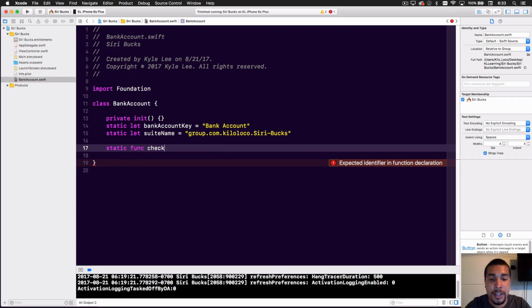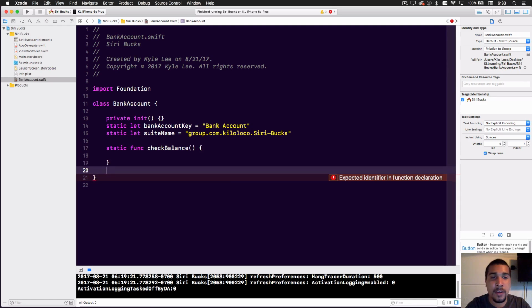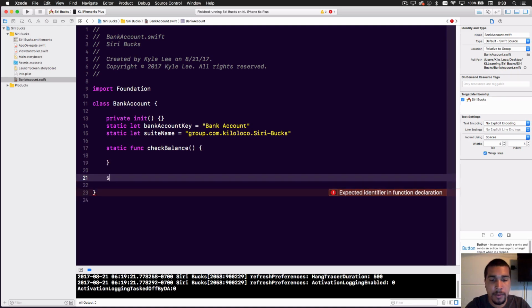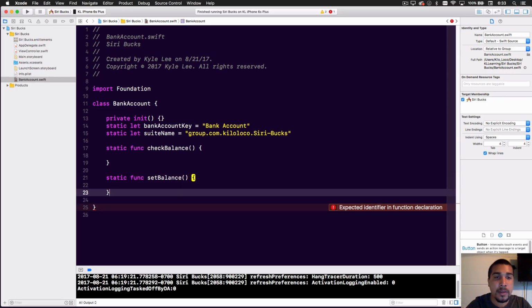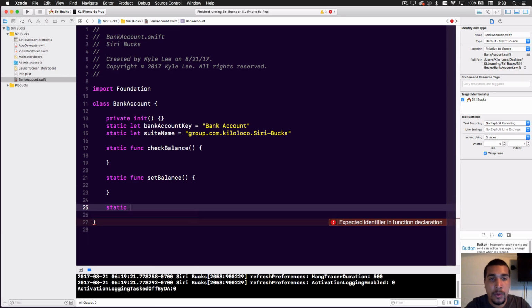So I said check, let's say balance, right? And these are all going to return some stuff, or most of them are, but right now let's just stub everything. We need to check, we need to set our balance, and we need to withdraw.